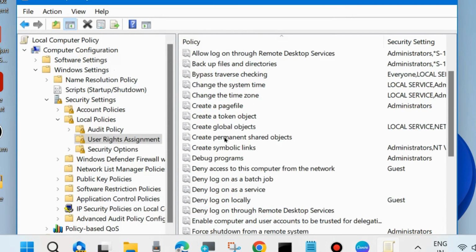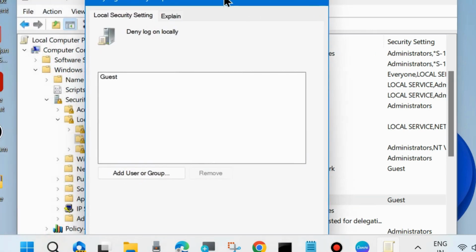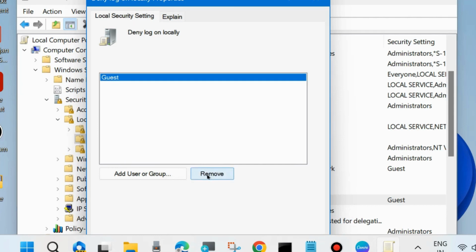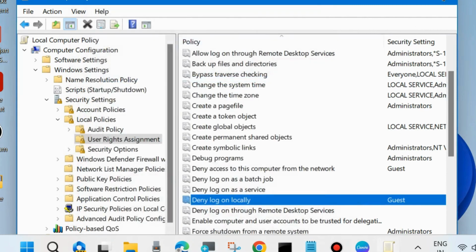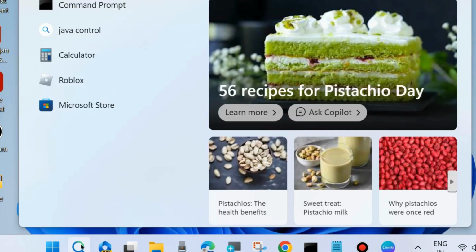Again on the same page, scroll down to Deny log on locally and double click on it to open its properties. Make sure that no username is in the deny list. If any is found, simply select it and remove it, and check whether it works or not.